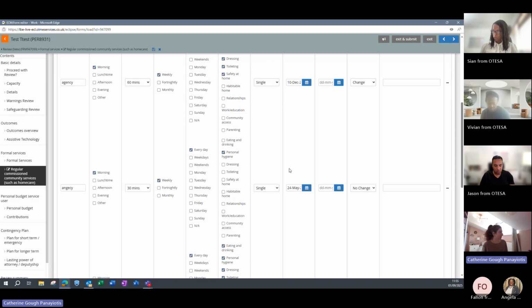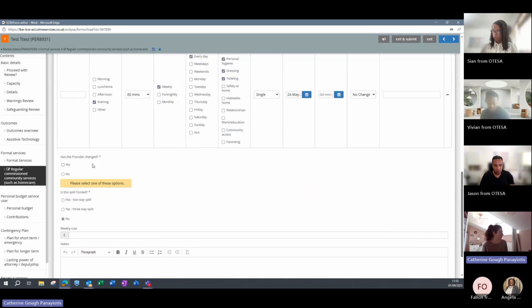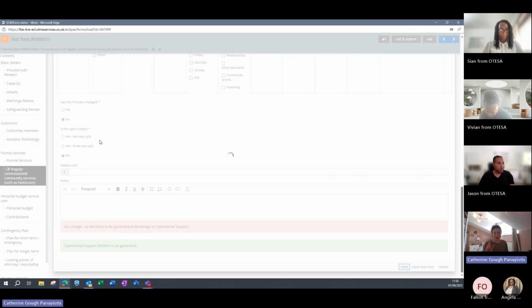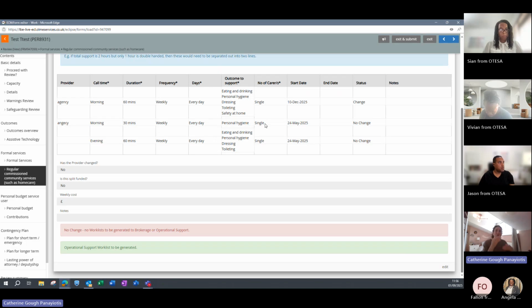Oh yeah, because I've put change, it's then brought up another question. Depending on what it is you're changing determines where it's going. So if we want to change the provider, that goes to brokerage. If we're not changing provider, we're just changing the time, then it just goes to operational support for them to load the change to the package. So in this instance, I'm going to say no. And now I can save that section. That was one of those mandatory radio button questions that stopped me from being able to save that section.